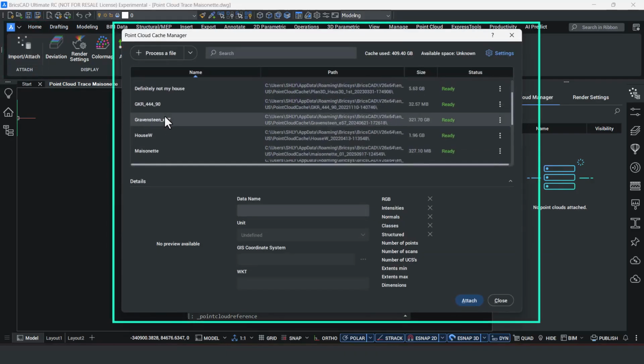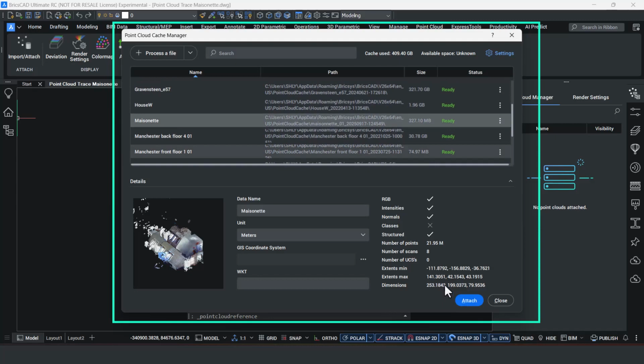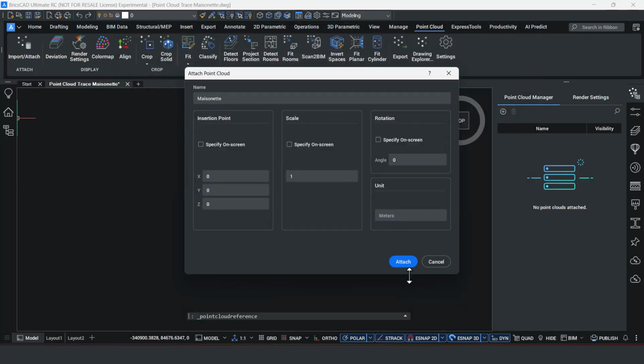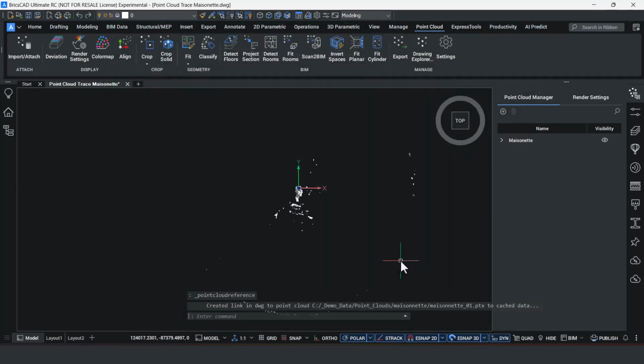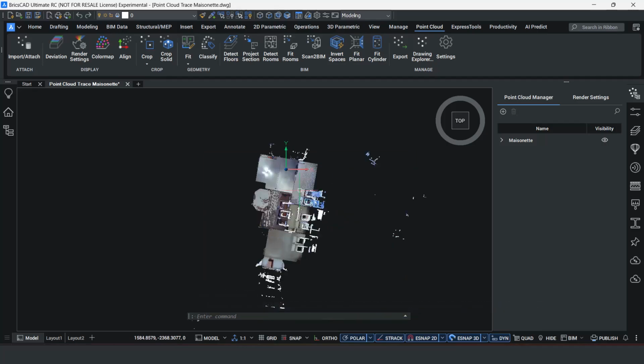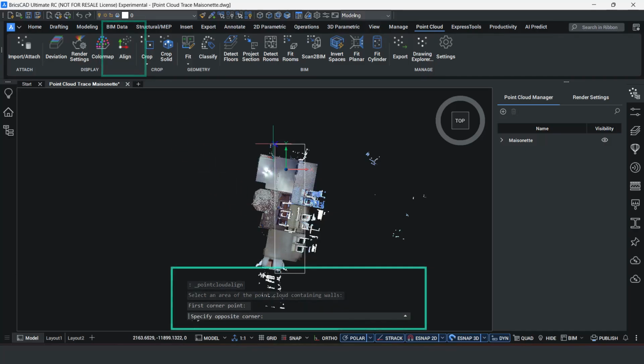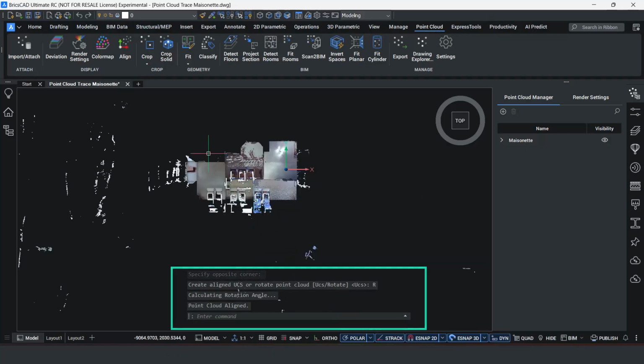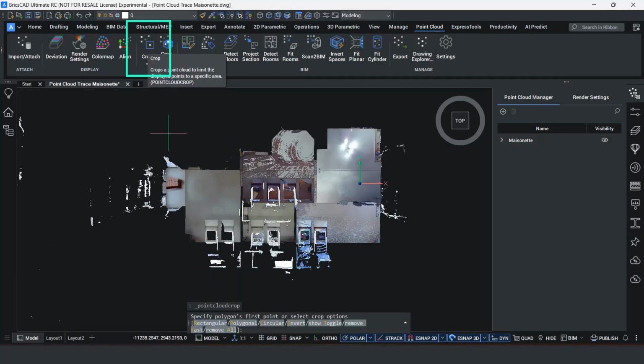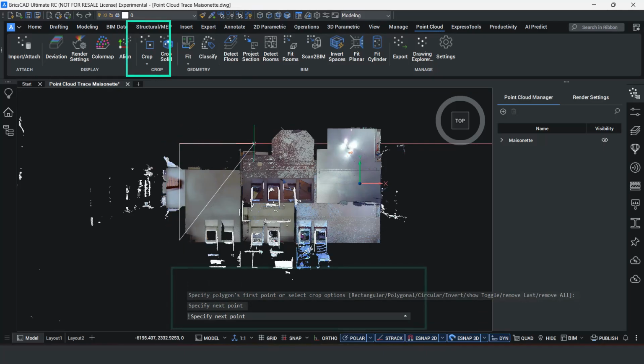What I'm doing here is I'm inserting a point cloud and I'm going to rotate it so that it fits better on my page. Now, always keep an eye on the command line when working with point clouds because you'll often be prompted for input there. I can't tell you how many times I've waited for the software to do something and realized that it's waiting for a command prompt. So once I've rotated my point cloud, I'll crop it to the area I'm interested in.